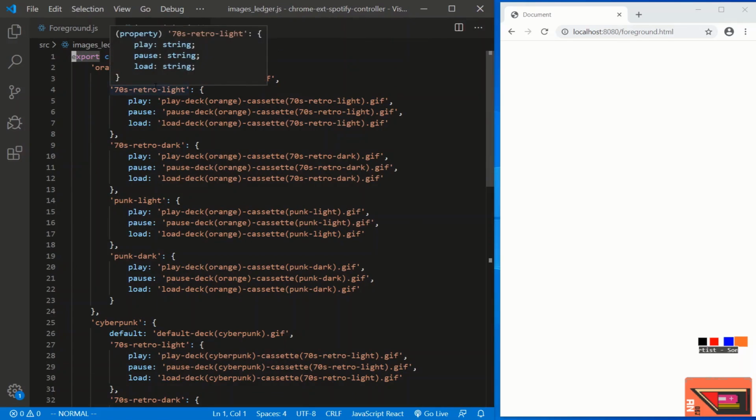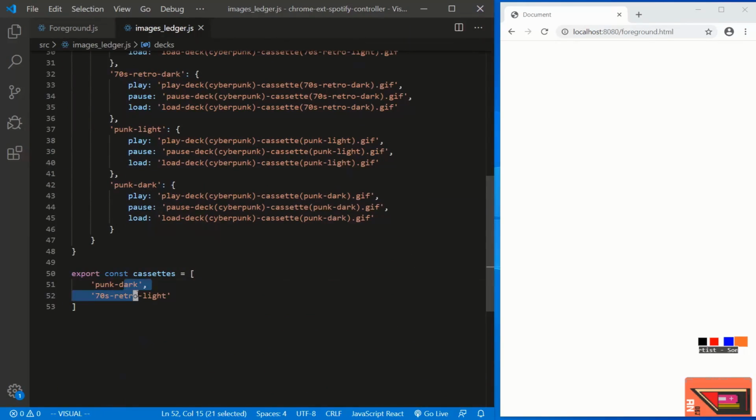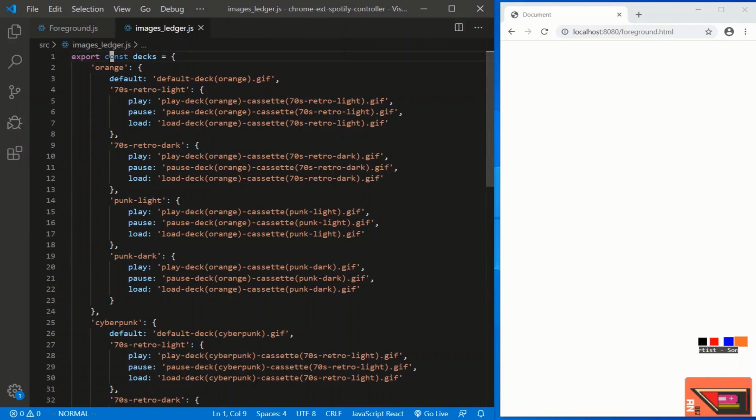So we have two objects, one object, one array. Dex is an object, an array of cassettes we're using. So we have Dex, we have Orange, we have Cyberpunk. They both have a default state.